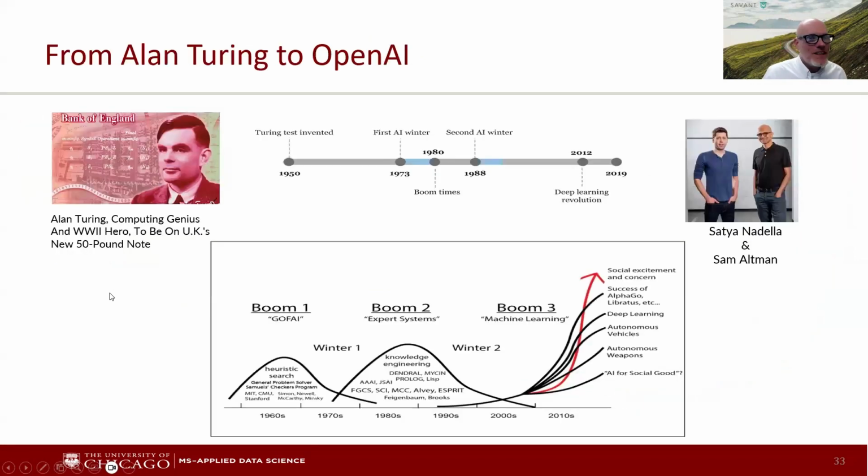Take a little look. Who's familiar with the person on the left? Anybody want to blurt it out in chat or just say it? It's Alan Turing. Yeah, there it is. And Sam Altman. My question is this: how did we go from this greatness to this mess? How did that happen to us?